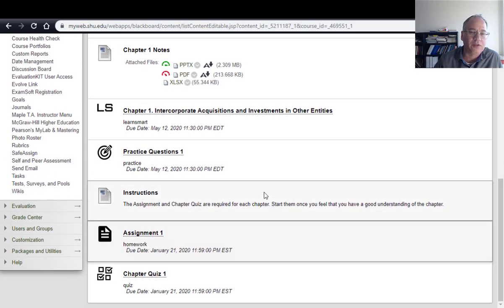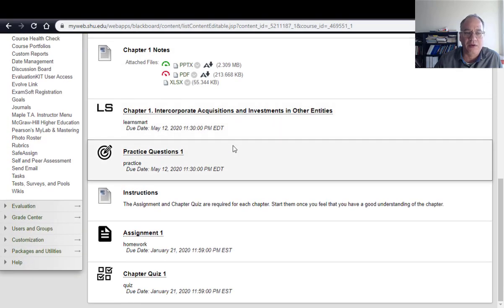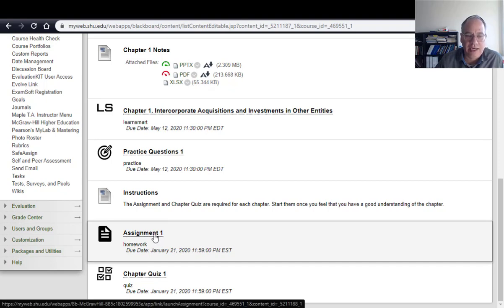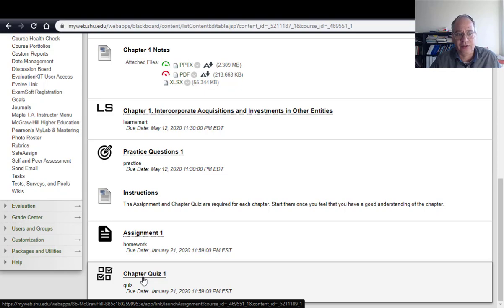What's required of you: you can use any of this material that you want and that works for you, you just have to learn a chapter, whatever works. Then you need to do assignment 1, which is in Connect, and the policies are printed in the syllabus. And chapter quiz 1, again, the policies for that are in the syllabus. So everything is available here through Blackboard as it's linked through Connect.